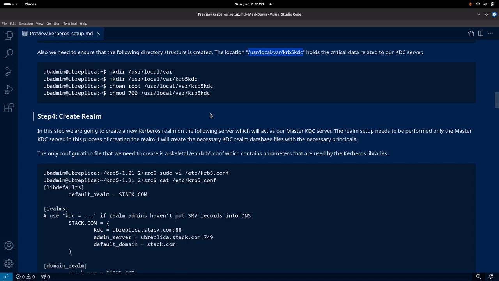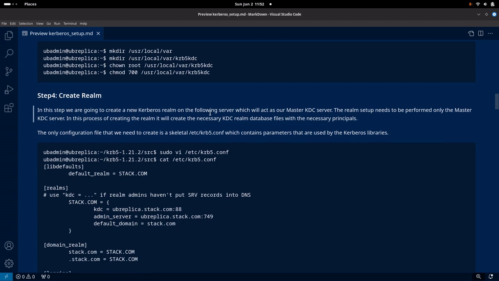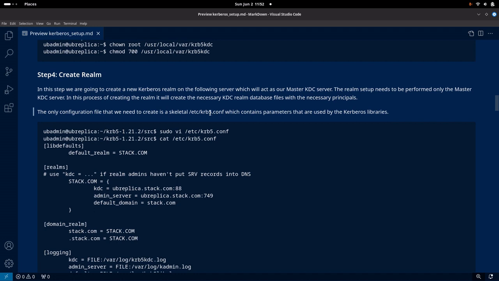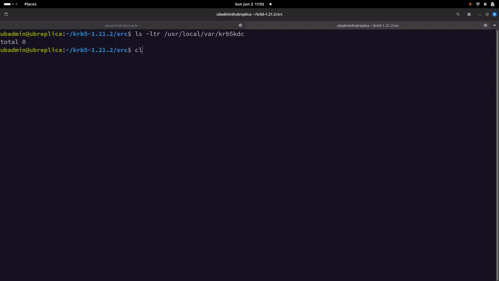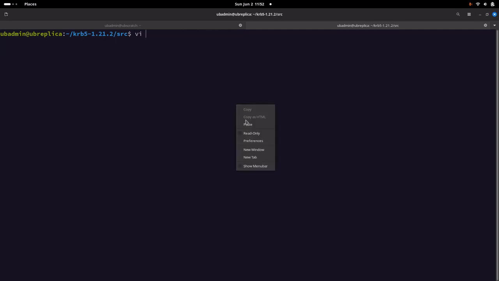So once the package is installed, the next step, that is step 4, is to create the realm. In Kerberos terms, a realm is basically a database which holds the credentials for the users, for the services, or the hosts that are participating in the Kerberos authentication protocol. In order to create a realm, we need to create the following file, that is the kdc.conf file. So let me open this file here.